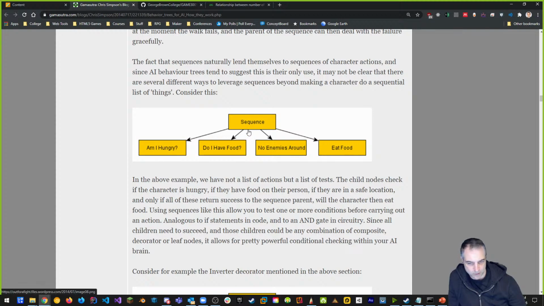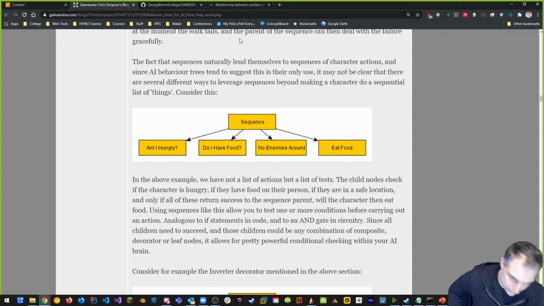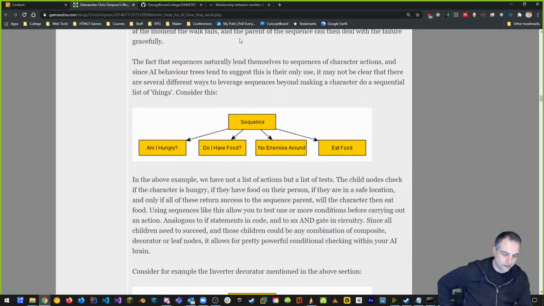Here's more complex ones. Sequence, am I hungry? Yes. Okay. Do I have food? Yes. Are there no enemies around? Yes. Eat the food. Any one of these times, if you say no, the whole sequence fails. Am I hungry? No. Okay, stop all this. We don't check to see if you have food if you're not hungry, right? If enemies are around, even if I have food and I'm hungry, I'm not going to eat, all right? Because that means that I put myself at risk, right?